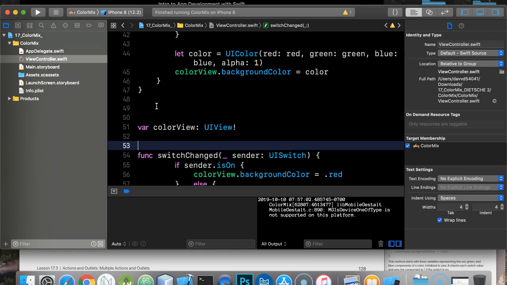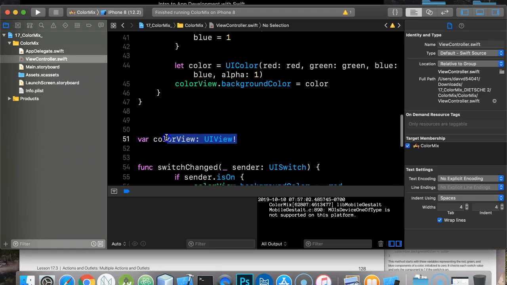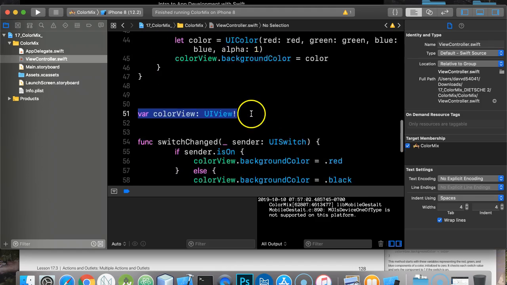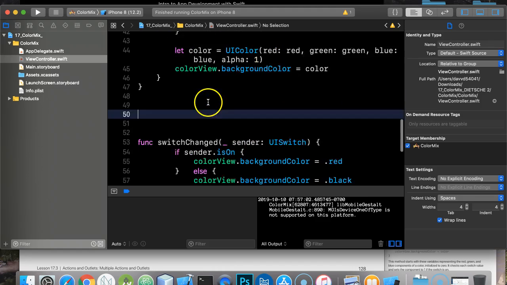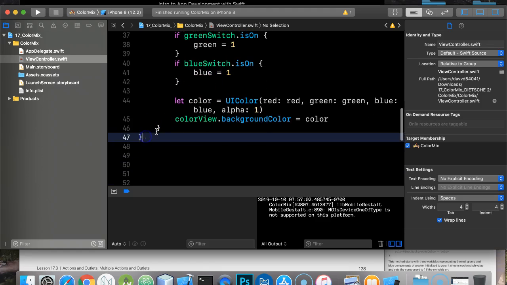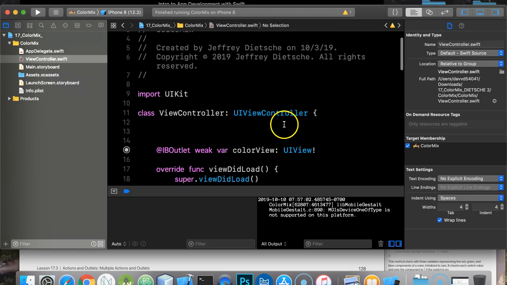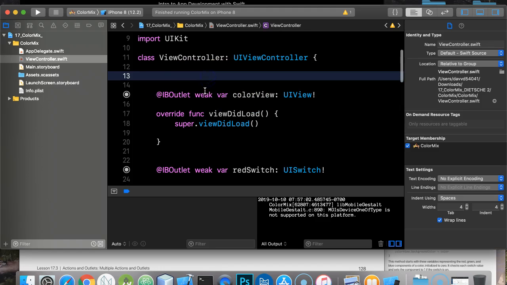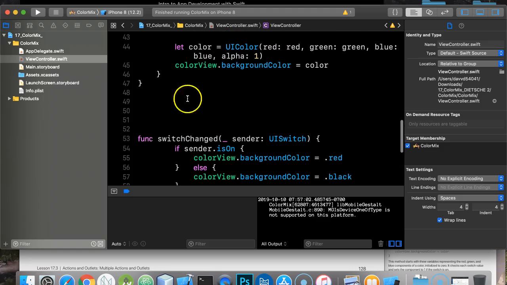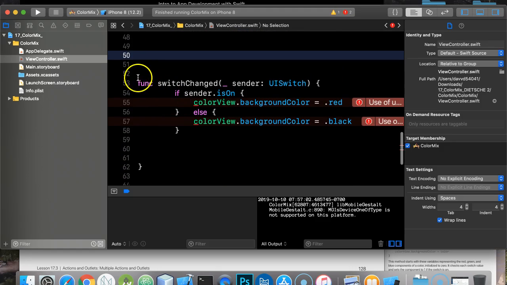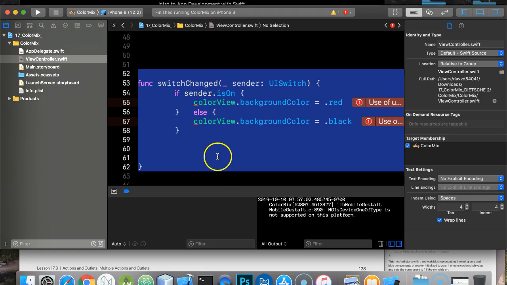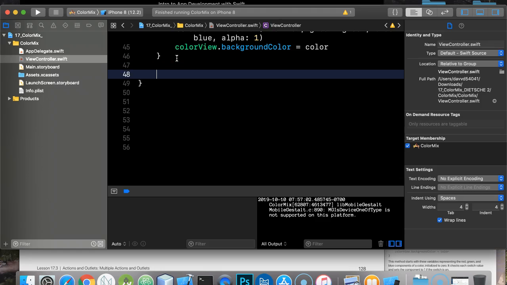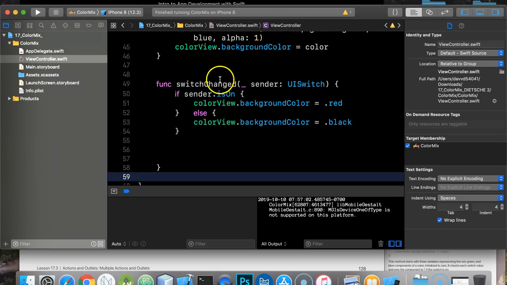So here's a couple things. First of all, this color view, it was listed there before. Remember, I made a new connection called color view up here. There's one color view also outside of the, here's the end curly brace for the view controller. So when you make these connections, make sure you put them inside of the view controller that you're working from. So I'm going to delete that variable that was declared out there. Also, this function here is declared outside of the view controller too. So I'm going to cut that and paste it inside the view controller. Okay, switch changed.